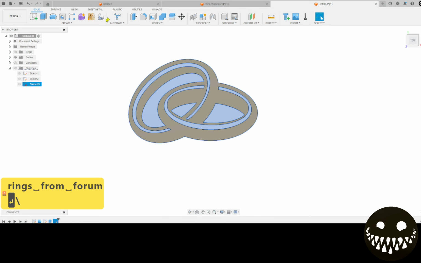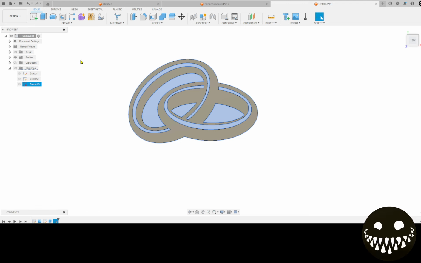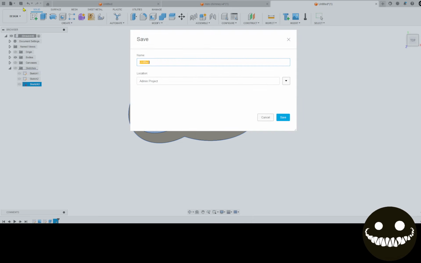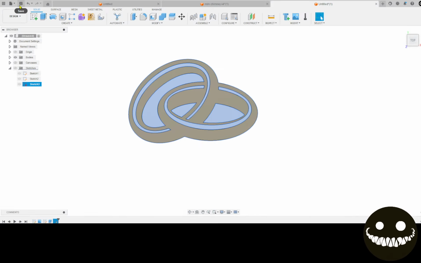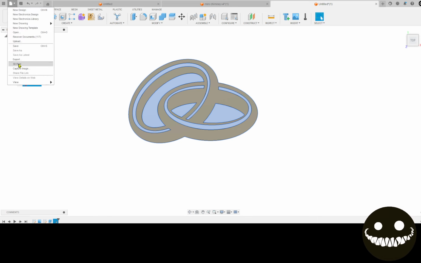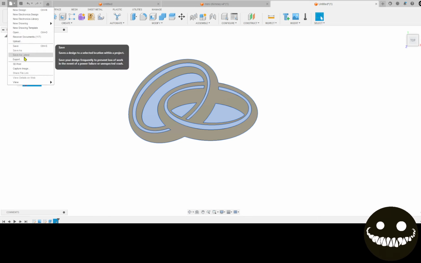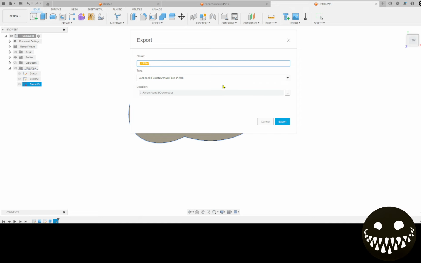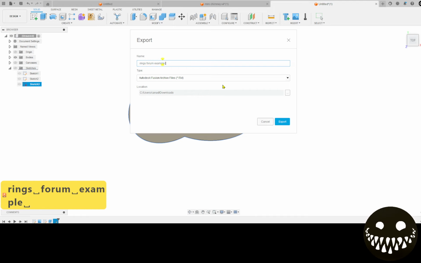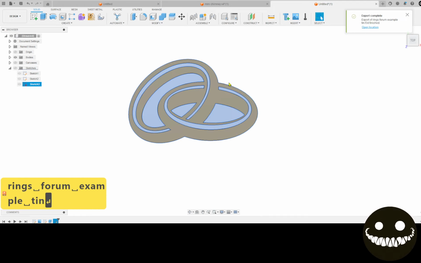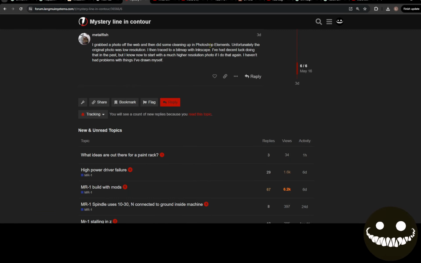Alright, and I'll also save this. I might as well save and post this F3D file too. Save. I'm in project. No, cancel. Let's just do an F3D. I don't need it on my computer. Export F3D, and we'll go rings forum example 10. There we go. And let's post all that to the forum and call it a day.